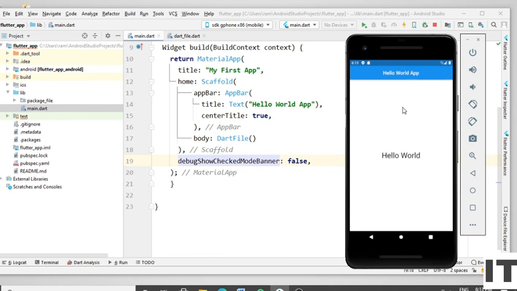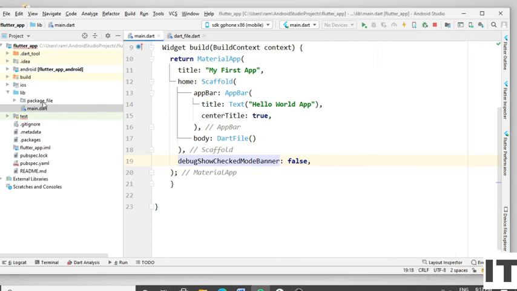Project runs perfectly. I hope you understand how to organize the code. First create the package, then create the Dart file in the package and type the return statement. In the return statement type the widget, and in the body type the Dart file name.